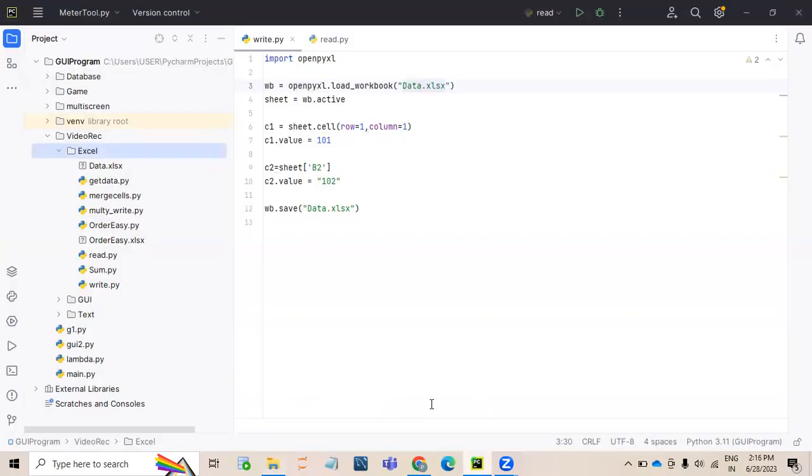Back to our program. So the precondition is that this file must exist in your default location. If your file is not at the default location, just mention the entire path. My file is located in the same directory, in this video's recorded function folders. Now, wb stands for workbook.